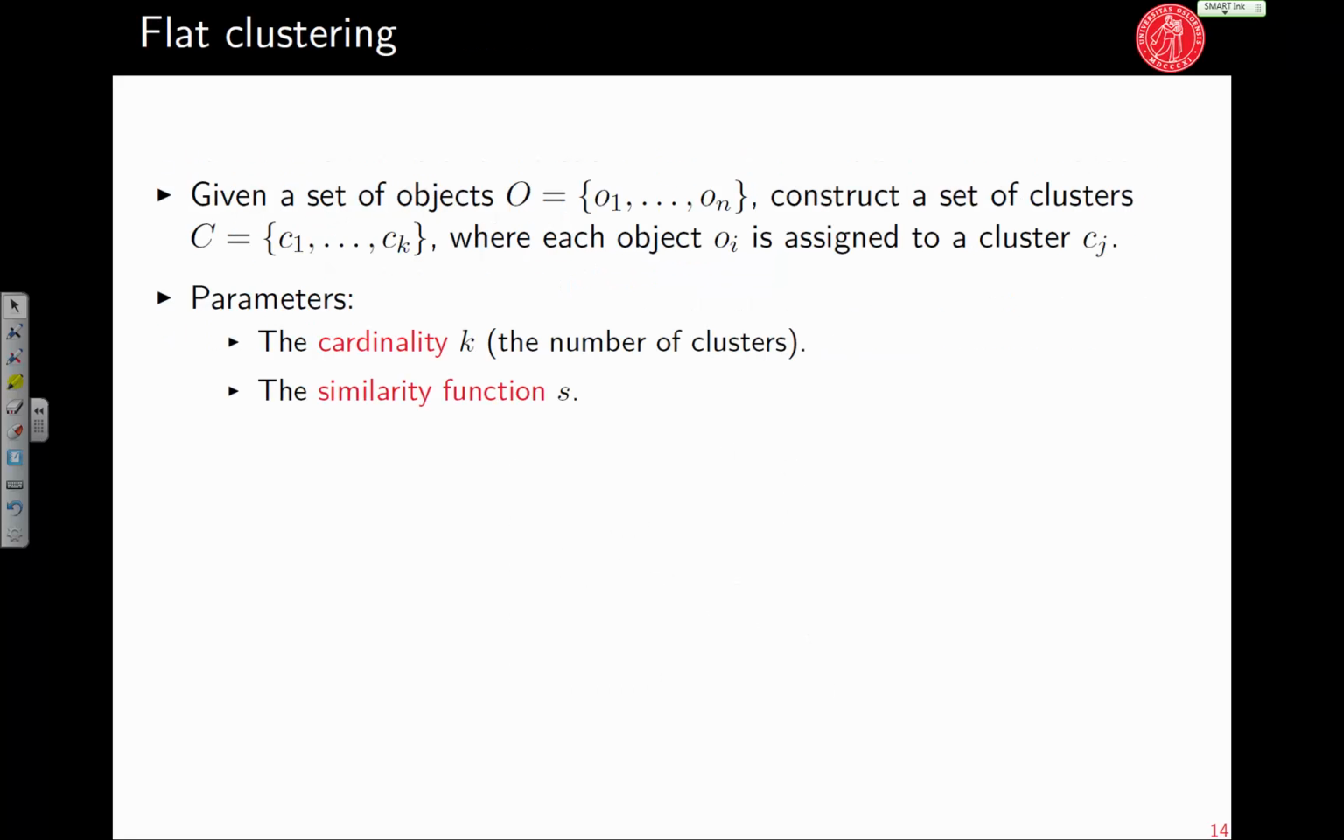And so to define clustering, or flat clustering, in a more formal way, we are given a set of objects O, so O1 to On, and we want to construct a set of clusters C from C1 to Ck, so K clusters, where each object Oi is assigned to a cluster Cj.